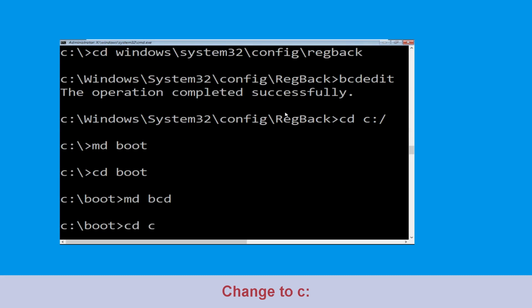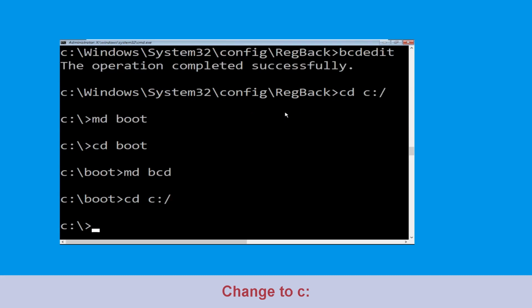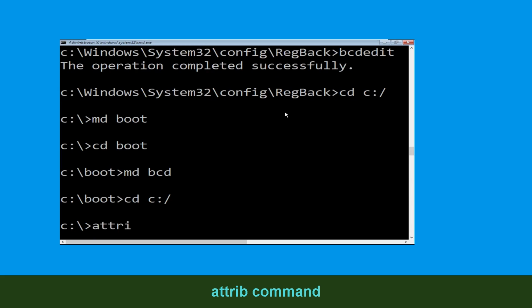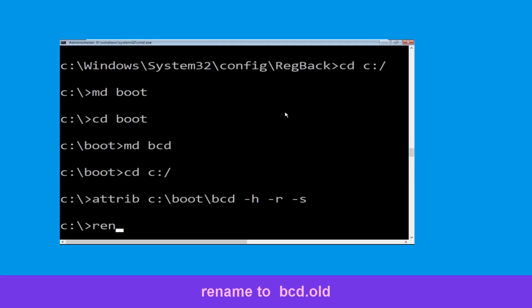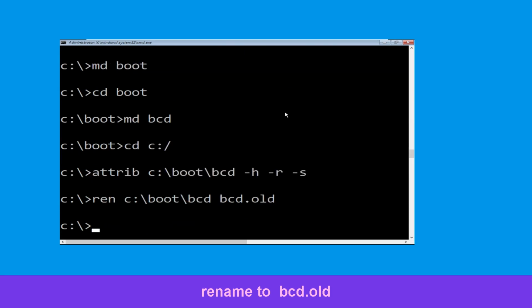Now execute this command. Type cd space c colon / and hit enter. Now type attrib space c colon -boot -bcd space -h space -r space -s and hit enter to execute. Now type ren space c colon \boot \bcd space bcd.old, then simply hit enter to execute this command.